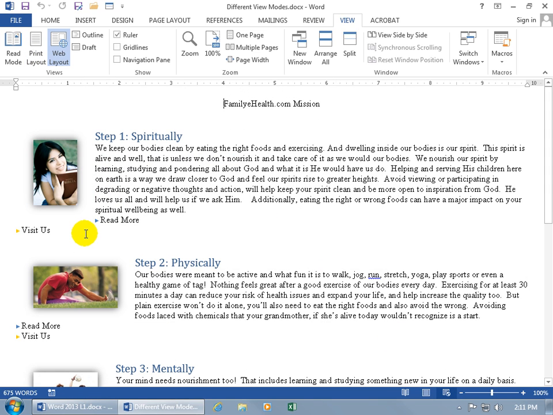And so you can see here on the web page with Visit Us way over here, and then down below, Read More and Visit Us. It's not aligned underneath the paragraph. So in this view, we can make changes before we save it as a web page, which is nice because that way we don't have to see it after the fact as we save it as a web page and go, oh, what the fudge.